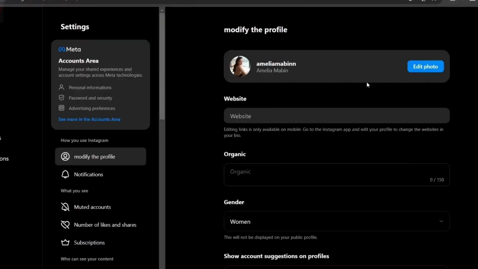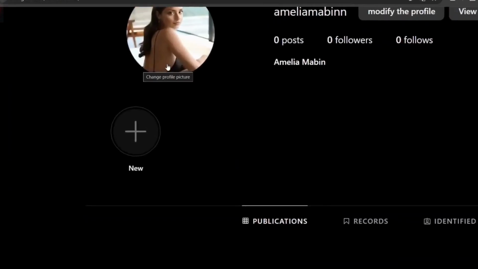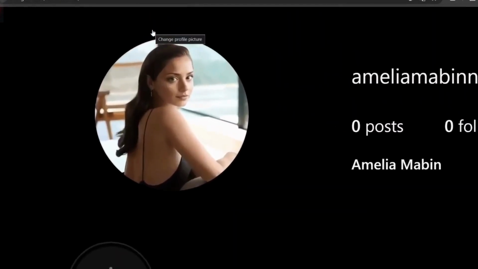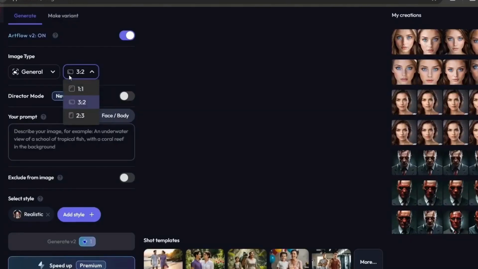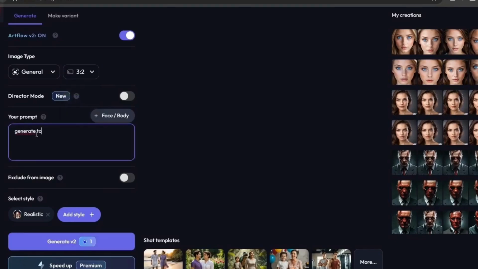Now we will move on to the second step. In this step, we will use these pictures to post as a new post, so follow along with me now. We will return to the Artflow website, and then we will ask it to make a picture of a beautiful girl on the beach. And we'll wait a little until the 4 pictures appear. After they appear, we will download them all.